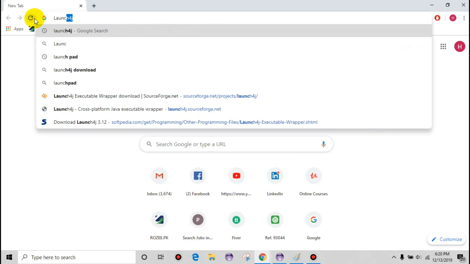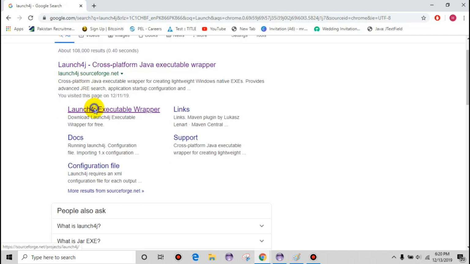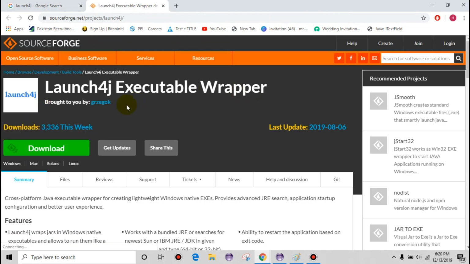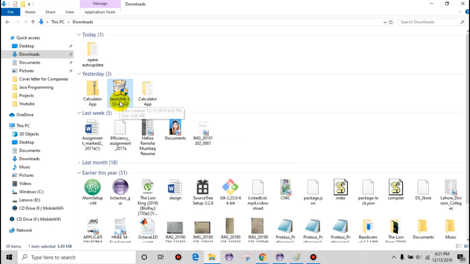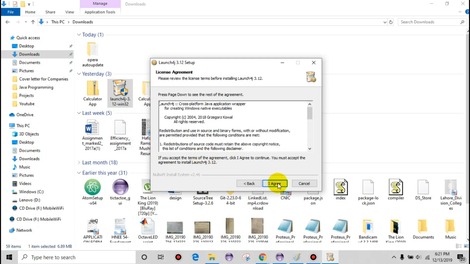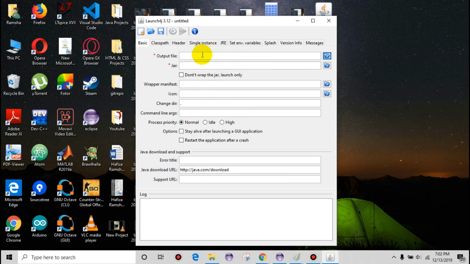Okay. Now I will see that this jar file will be created here, and I will write Launch4j. So I will click here. So this is Launch4j executable wrapper, and I will just press the download button, and then it will download it. As it is already downloaded in my computer, I won't do it, but you can just press the download button and then open the downloaded file. This is downloaded here. Double click here. Yes. Next. I agree. Okay, now my Launch4j has been installed on my laptop.